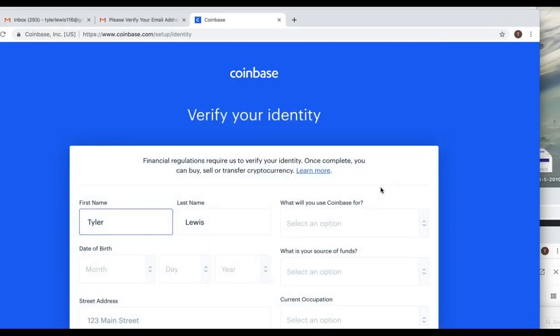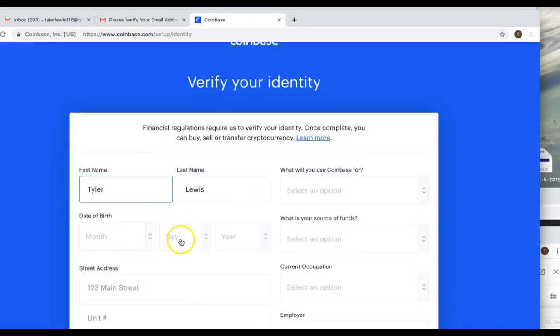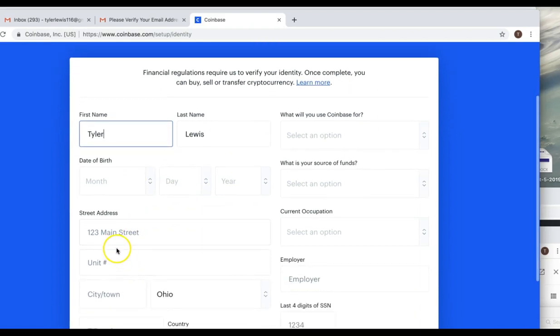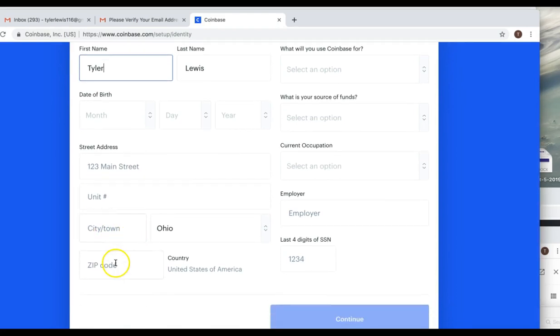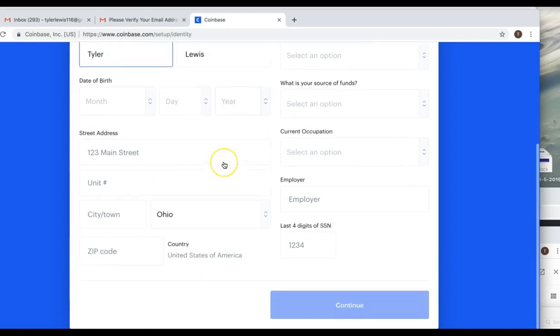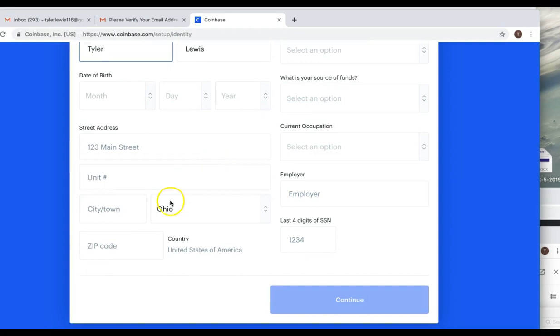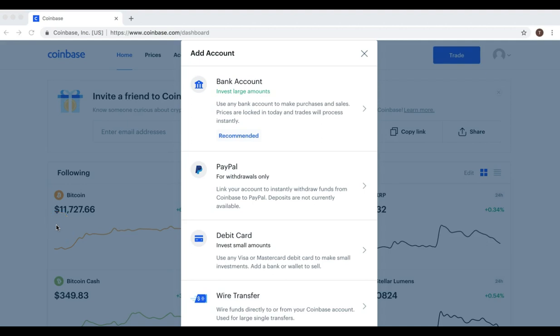And then you want to verify your identity with your birth date, the month, day, and year, your address, the city/town, the zip code, and the last 4 digits. I'm going to go ahead and proceed to do this stage and move on to the next. And then after you typed in all your personal information for your address, your social security, and where you live and or reside in the country, then you will be at this stage where you add your bank account, depending on how much you want to invest or withdraw, PayPal, debit card, or wire transfer.